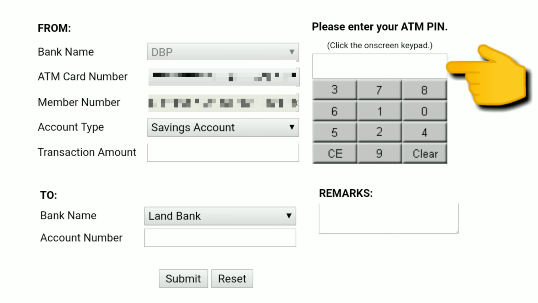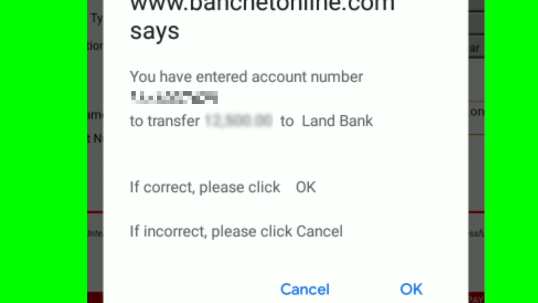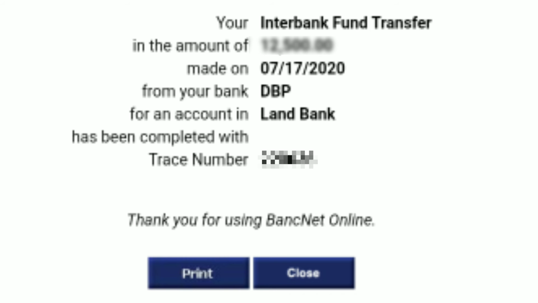Choose that one and enter amount, enter PIN, and click submit. And then a notification will pop up. And I'm done here. And that's it. It's a receipt that you successfully transferred money.